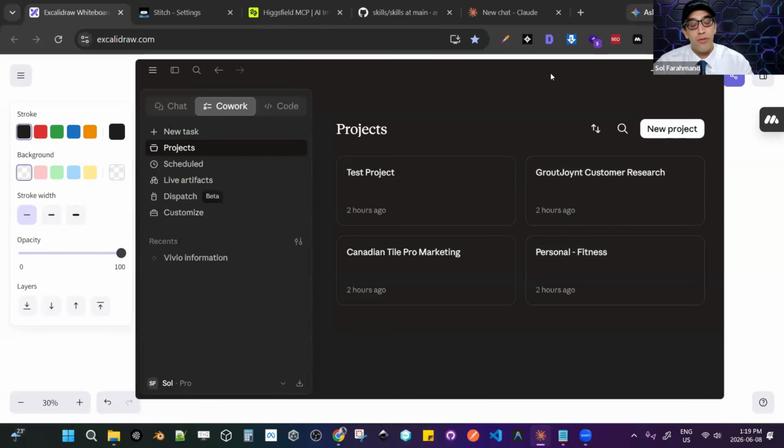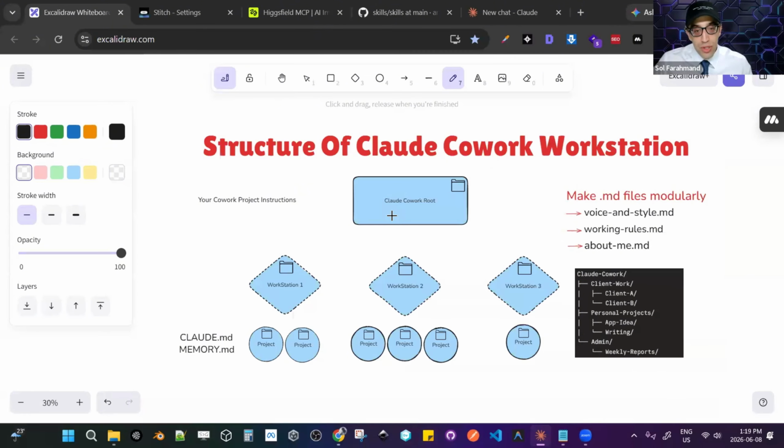So we're going to create some kind of a folder structure. As a result, these workstations, you can think of it, are inside this folder right here. And each of these are folders. That's why I put a folder icon on it. So this is a folder, this is a folder, and this is inside this. And the project itself is also a folder inside this workstation here.